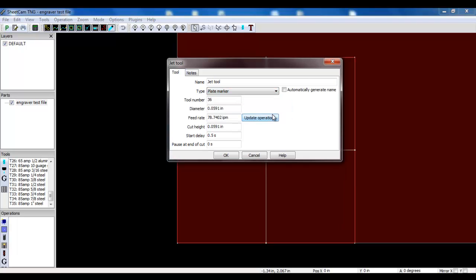Now, you're going to set the tool number. Now, this is very important. In order for the plate marker to work correctly, your tool number has to be set over 100. So we're going to set this tool number to 101. Any tool over 100 will be treated as a plate marker tool, and therefore, we'll receive the plate marker offsets, and we'll also use the M7 command to fire the plate marker.